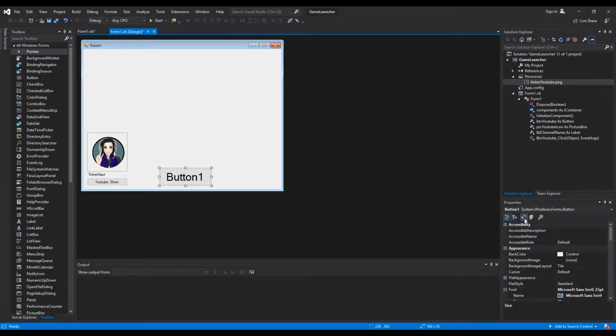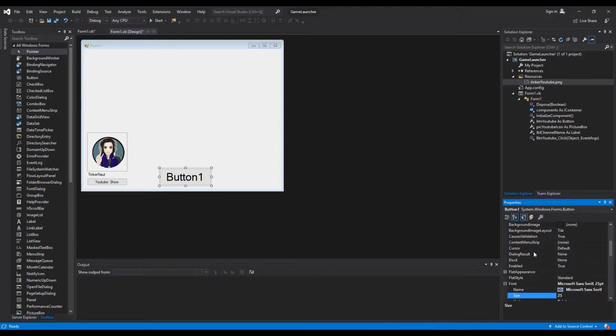So we are also going to give it a name over here. It's up more. BTN play. So they'll click this to play the game. Now we're going to go all the way down to text, and we're going to call it play. That's not how you spell play. P-L-A-Y, play. Perfect. And so we're going to do some stuff with this one as well.